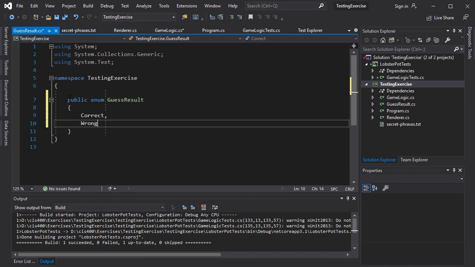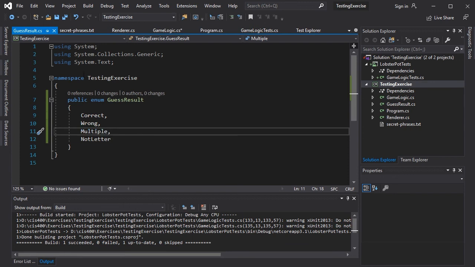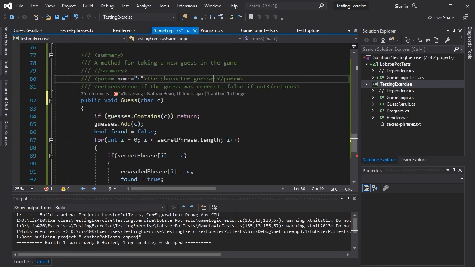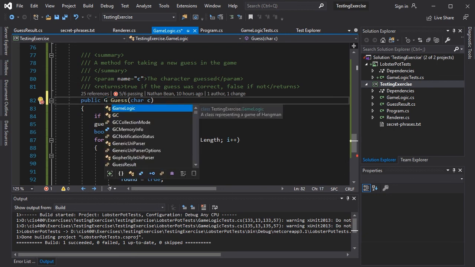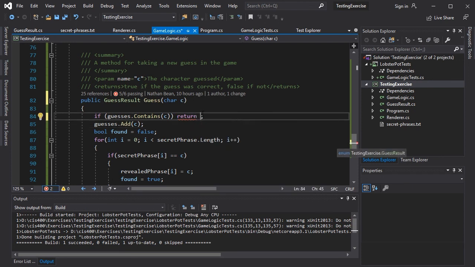We have correct, wrong, multiple, and anything else we could say about guesses, maybe not legal. Or maybe a not letter. There we go. So now we have multiple things. We'll go ahead and change our game logic guess to return that. So we'll say we're going to return a guess result. And here we would say return guess result dot multiple.